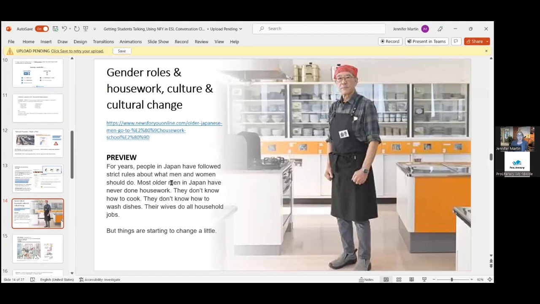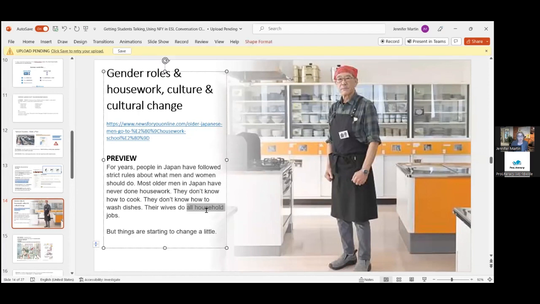For years, people in Japan have followed strict rules about what men and women should do. Most older men in Japan have never done housework. They don't know how to cook. They don't know how to wash dishes. Their wives do all household jobs. Household is a word that comes up all the time on taxes and forms. Teach that. It's all the people who live together in a house. So their wives do all household jobs, but things are starting to change a little.